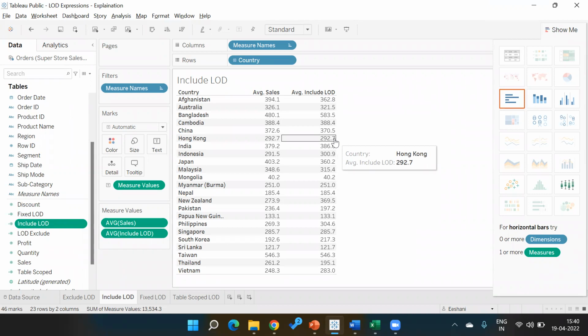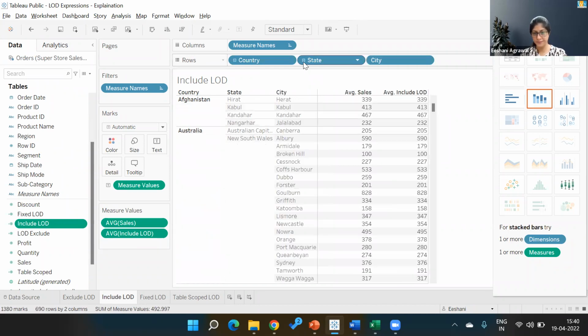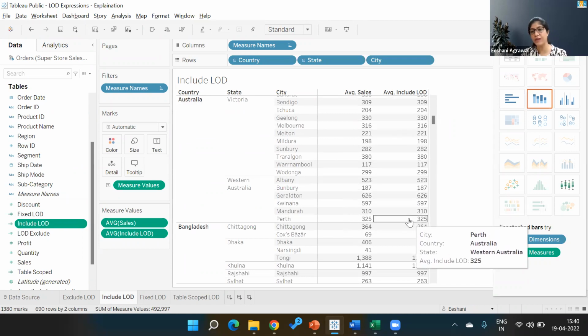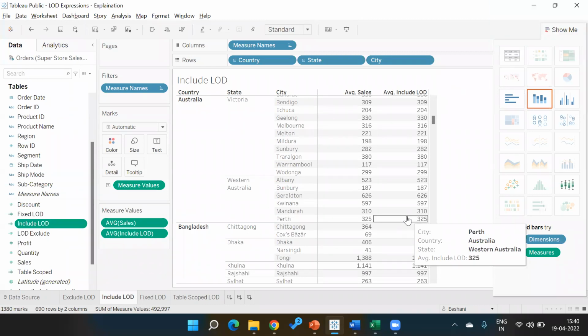How is that 428 coming? That 428 is coming based on, if you look at Western Australia, if you take an average of these averages, this is already an average sales, and if you take averages of these numbers, that is 428. So in ideal mathematics also, we cannot take average of average. Hence the number is not matching, I believe.